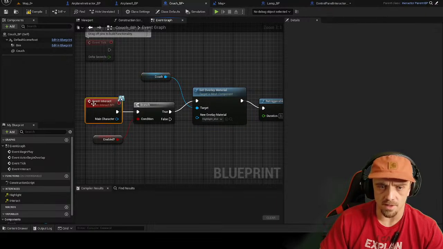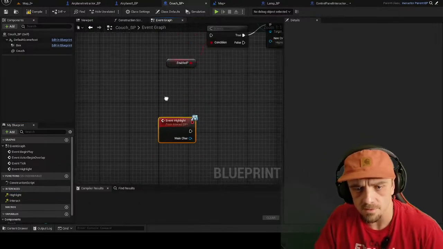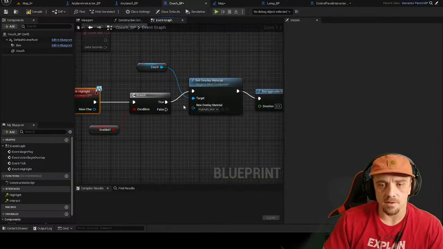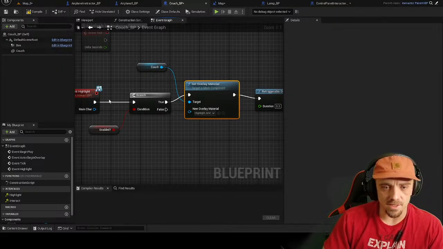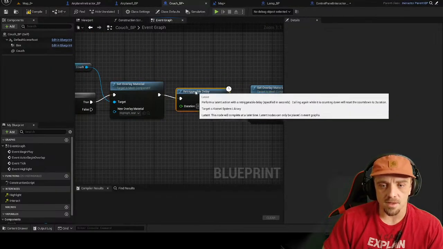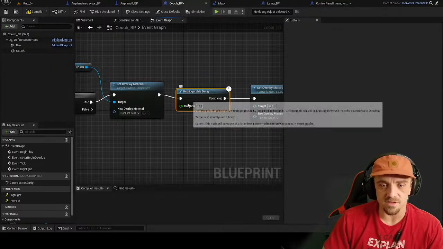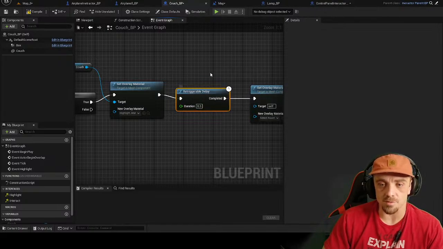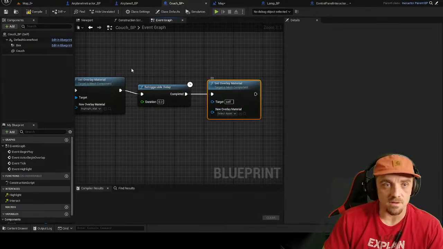Alright, so now when I interact with it, no, this is interact. Why am I doing interact? I wanted highlight. So now when I look at it, if it's enabled, it's going to highlight itself. And if I keep looking at it, it's going to keep triggering this. And there's a retriggerable delay. That means that if this gets re-triggered, it just keeps on delaying until it stops getting re-triggered. That means I stopped looking at it. Once I stop looking at it, we're going to stop highlighting it by just setting the overlay material to nothing.